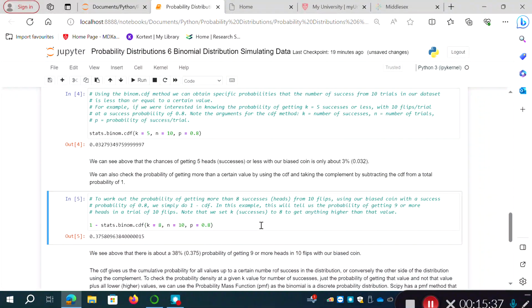Let's run that. What we see is, if we round it to 2 decimal places, about a 38% chance, 0.375 probability, of getting 9 or more heads in 10 flips with our bias coin. So still quite high.